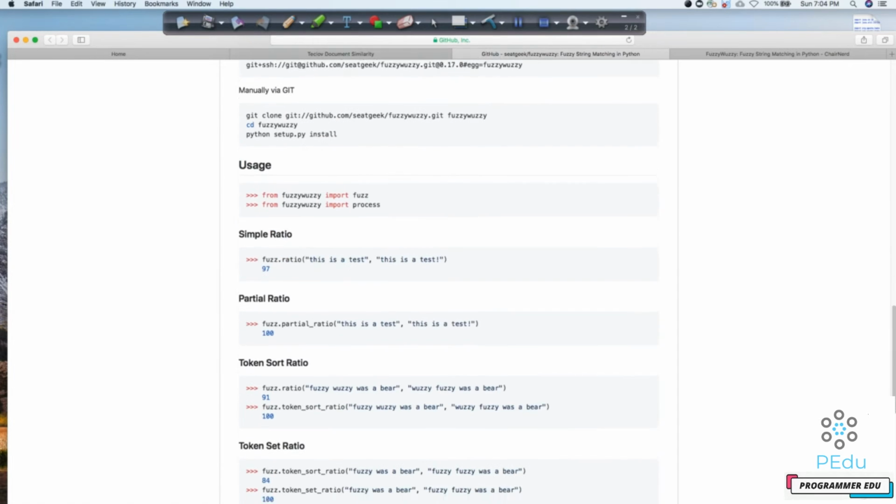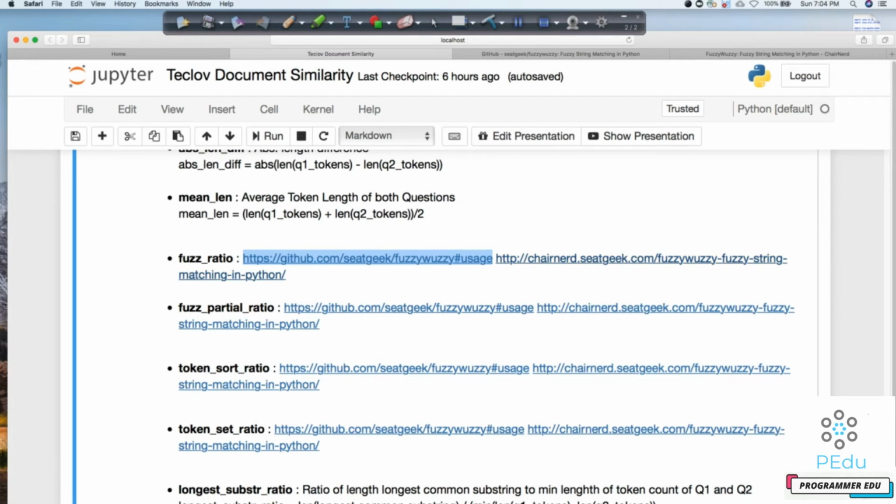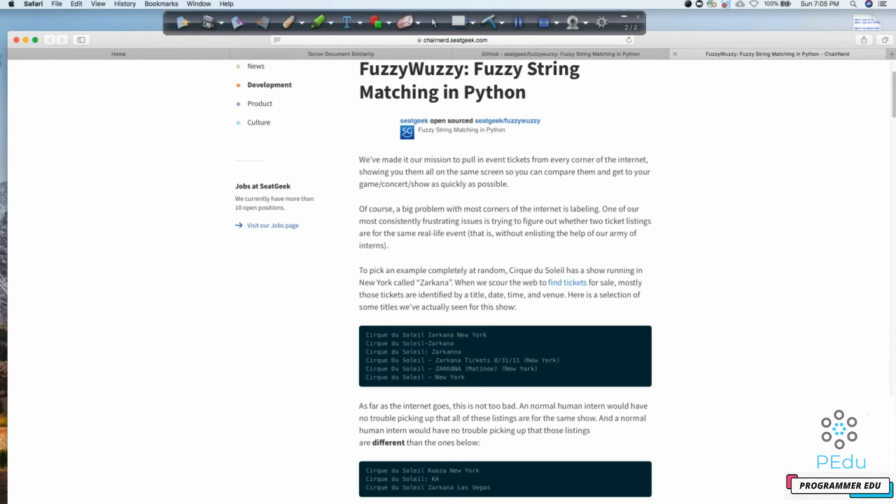Once you have done that, this page also gives a lot of examples of how to use it, but do not worry, I'm going to explain exactly what this is. If I go back, you can also see I've given you another link, which is Chair Nerd. This comes from the same person who created this GitHub account. You can go to it, and there's a very nicely written blog on how to use fuzzywuzzy.